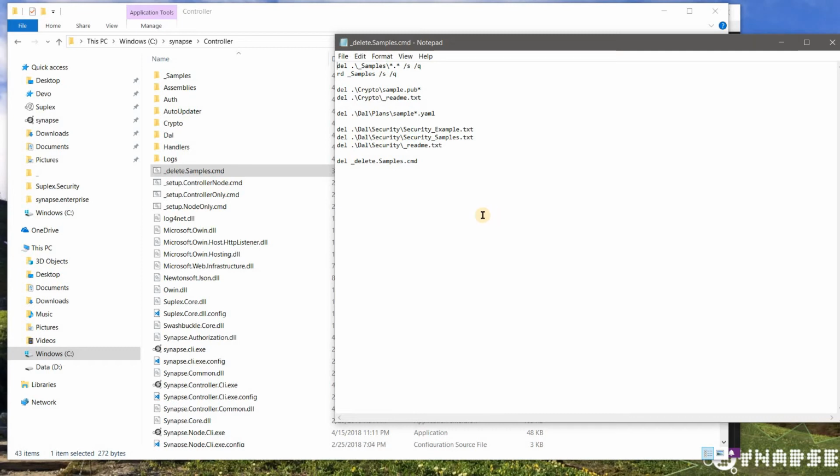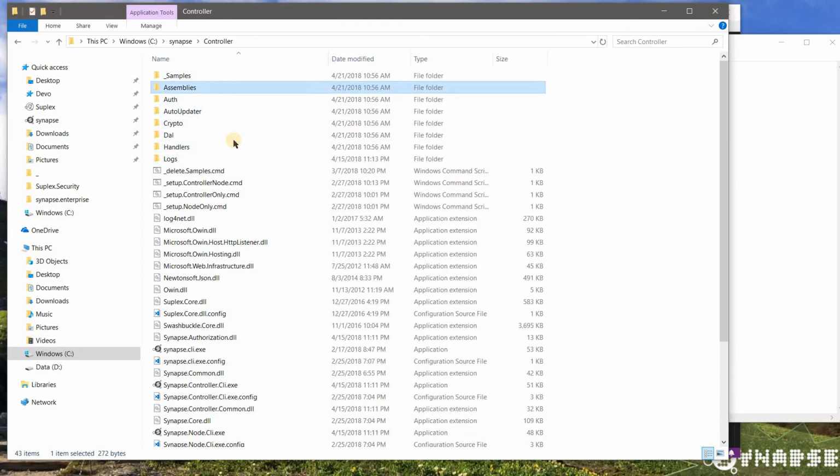So let's quickly walk through the folder structure here. The assemblies folder is for custom assemblies that extend the URI scheme of the controller.